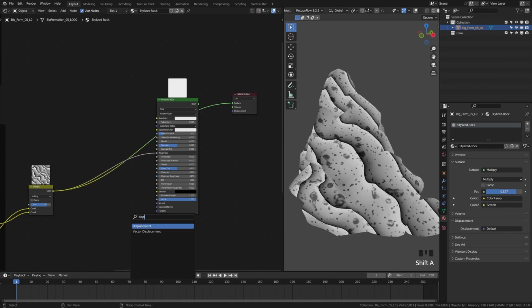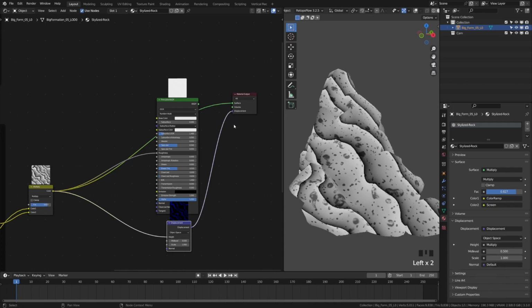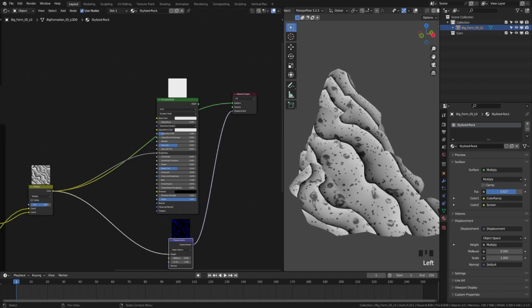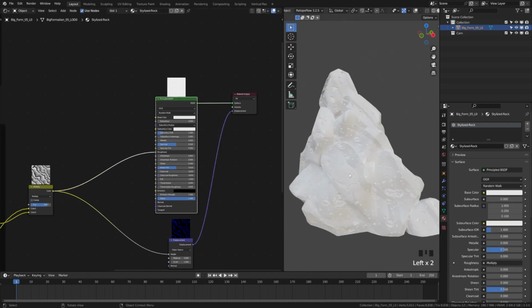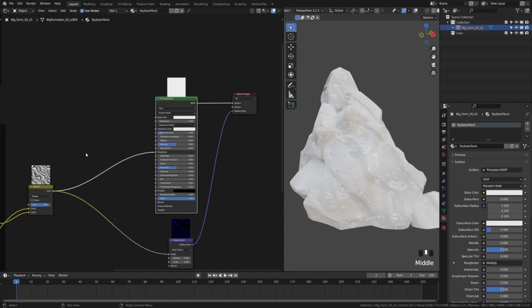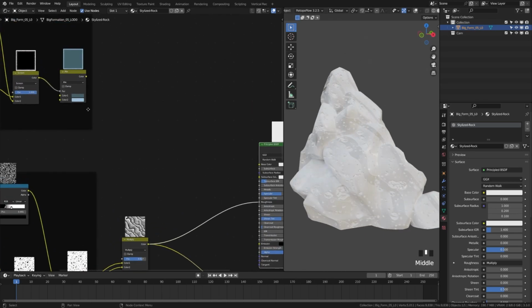Let's add a displacement node. This way you can use displacement as well if you want and not just bump. And we'll drag that into the height, drag that into displacement, and then we'll leave our scale at 1 for now. Now let's drag our material back in here and get off that node preview so that we can kind of see what we're doing. Perfect. Now let's add this into our color.